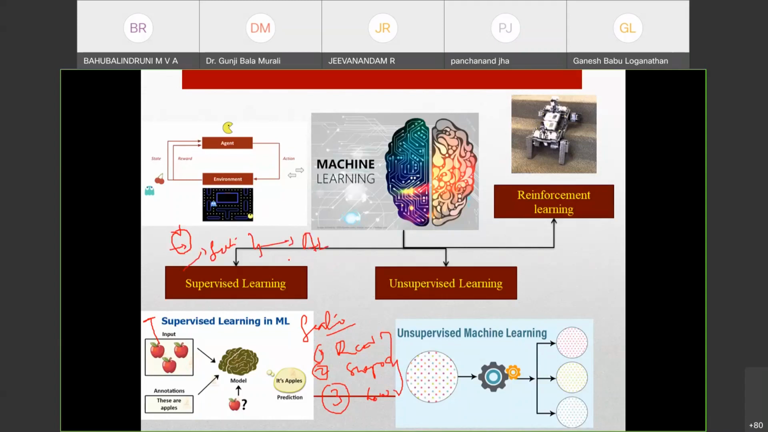Now the algorithm will try to learn that. Okay, so these features are there, then I can call it an apple. So the feature extraction will be given as an input by the human to the algorithm. Then the algorithm will learn what the features are and it will tell that this is an apple. Okay, got it? I think that is supervised learning.